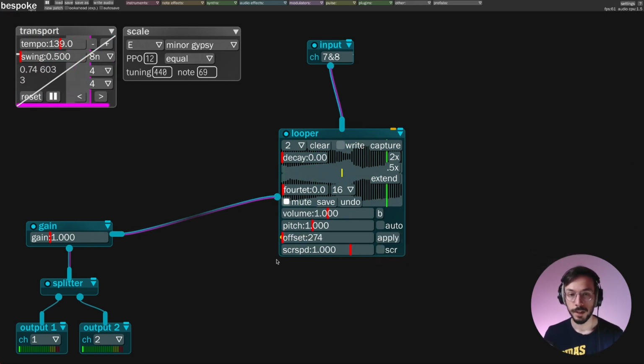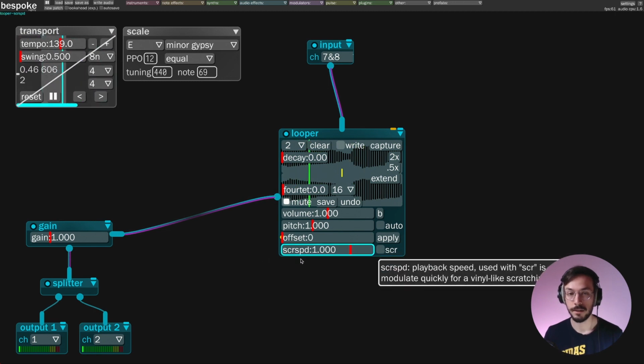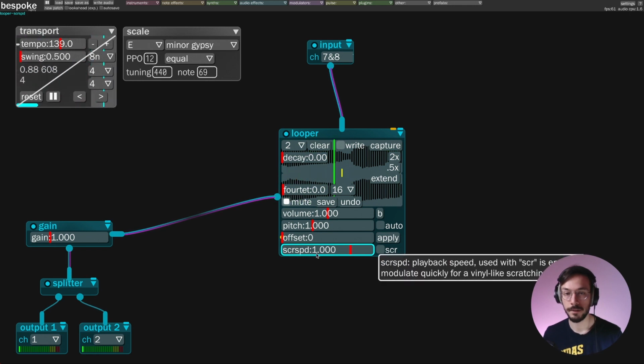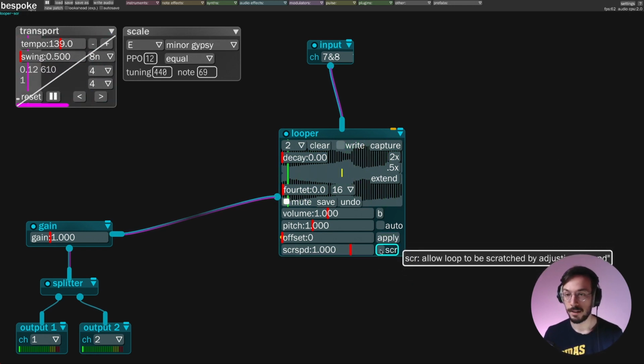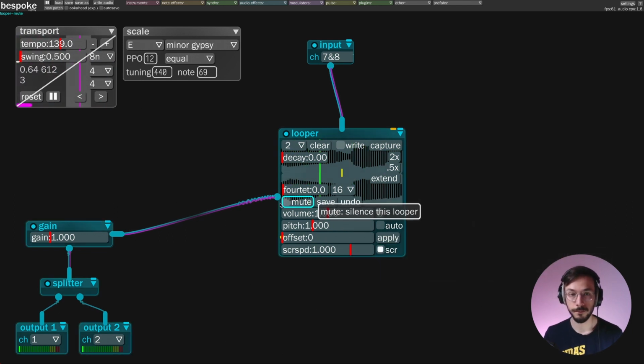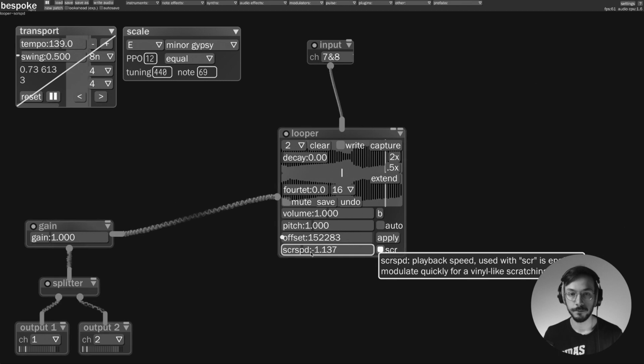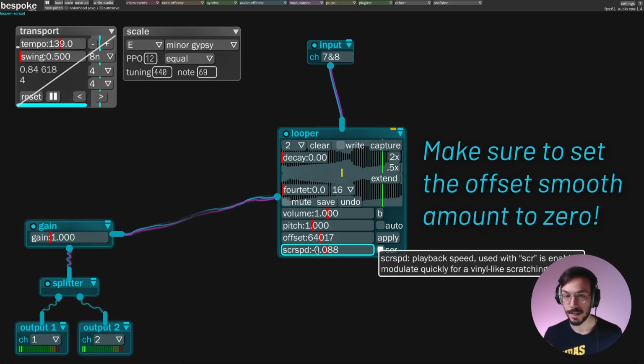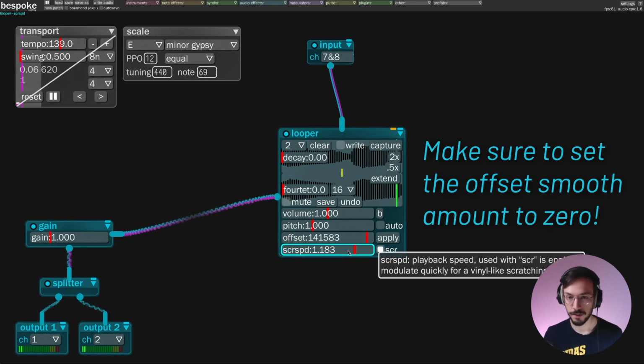So we can bring the offset to 0 and talk about this last slider control, which is scratch speed. If this is enabled, you can scratch your audio file. Smooth control should be set to 0, otherwise you won't hear anything.